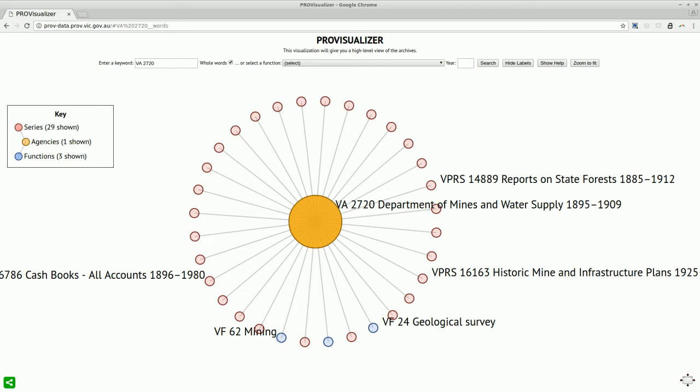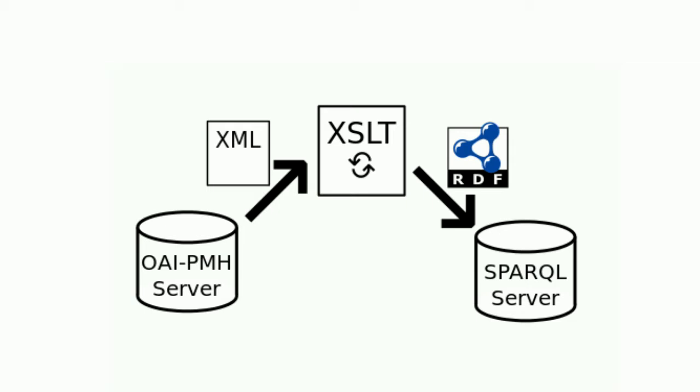To produce the linked open data for PROVisualizer, an automated harvester downloads these XML records and converts each one into RDF using an XSLT style sheet. The RDF graphs are then merged together in a SPARQL graph store to produce a web of linked data, which is then queried to produce the network visualization.